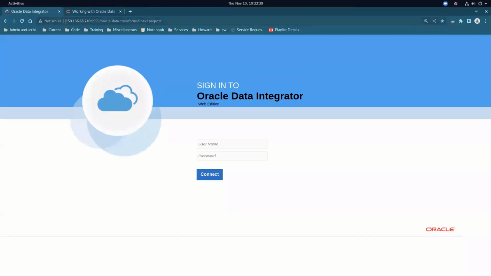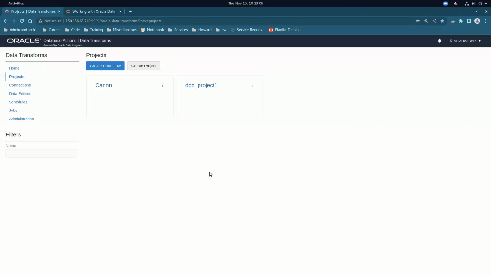I've got this image bookmarked, so let's go to the bookmark. It's going to look an awful lot like the data transforms on ADB, except it's going to run much quicker. So supervisor and then the password. And when we log into Data Integrator, we're going to set up, again, a data flow very similar to what we've already done. It's just going to be done in the web version now.